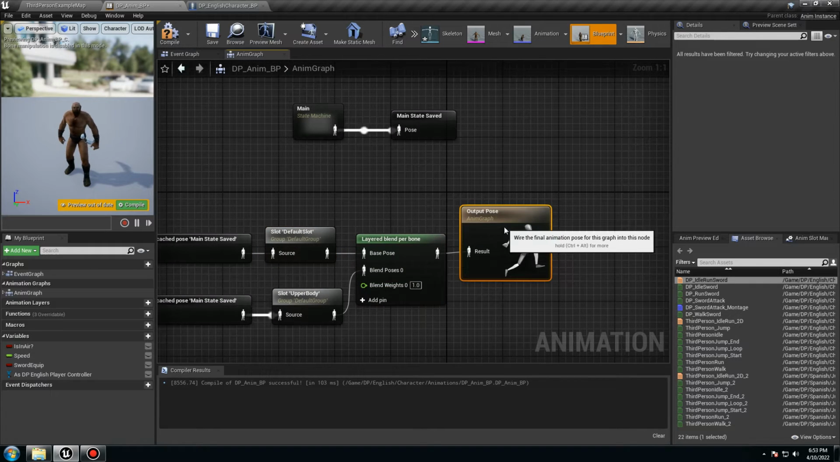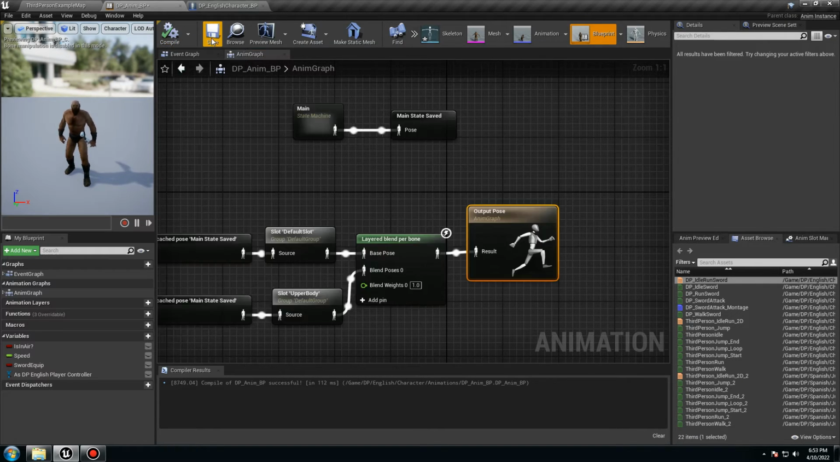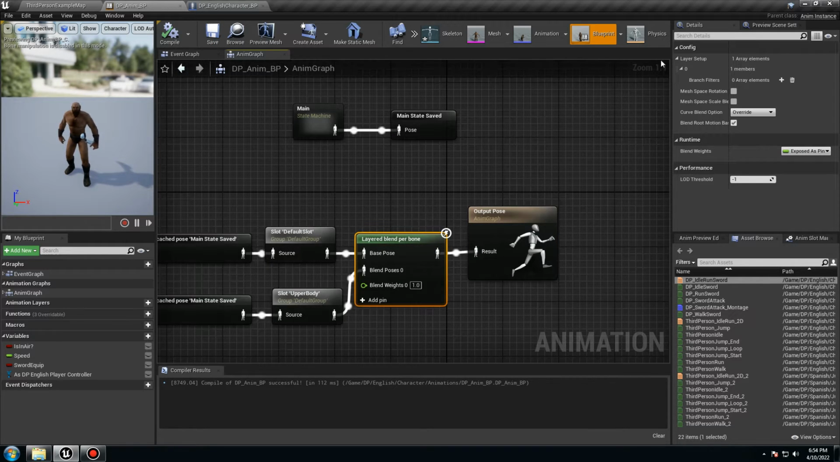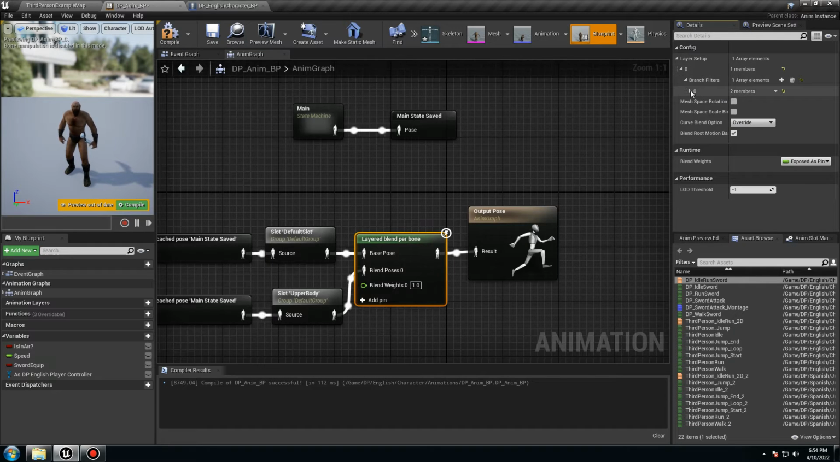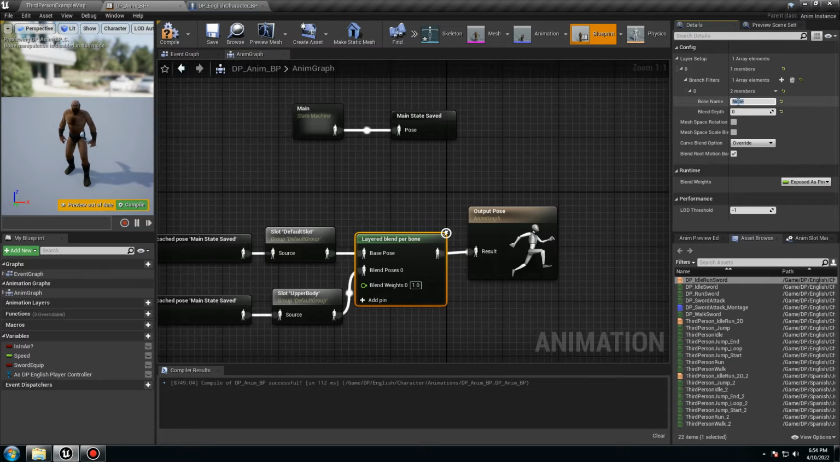So after this, they're gonna be here. You can compile and save. And we need to feed this with the bone name. So go here, layer setup, go to 0, add new one, open this, and call the bone.